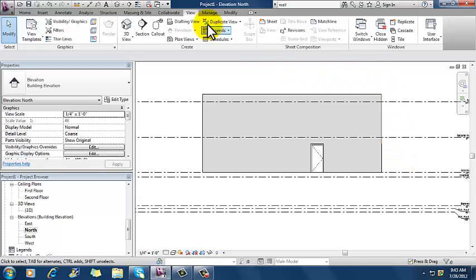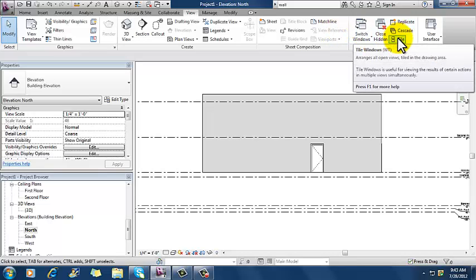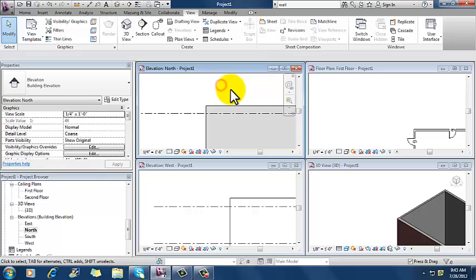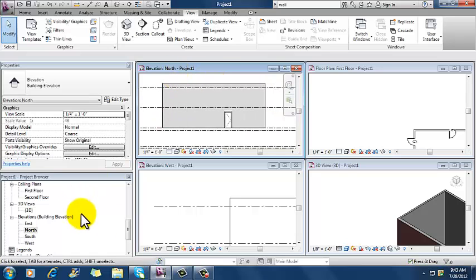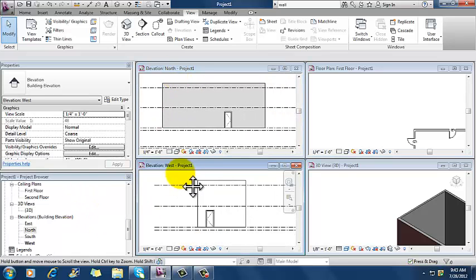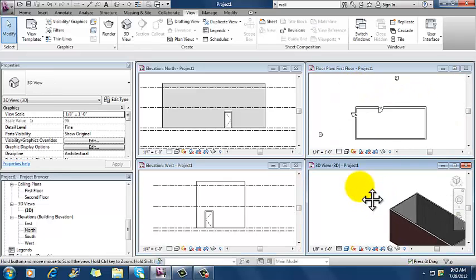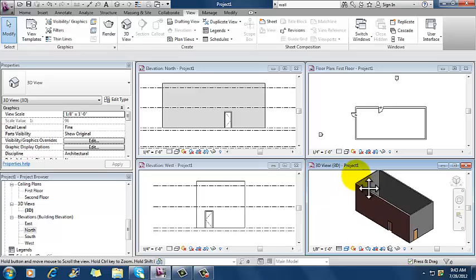So I'm going to click on the View tab up here, and over on the right hand end there's a little button here that says Tile Windows. So click on Tile Windows, and now I'm going to see what's going on with my project here. It's got whatever windows I had open, it's going to tile and make those into one view here on my view window. So I resized and recentered those.